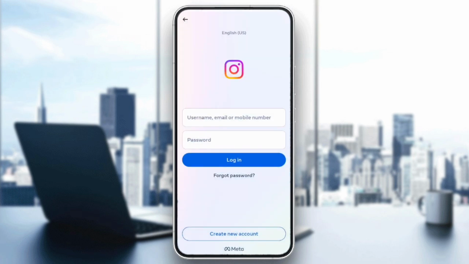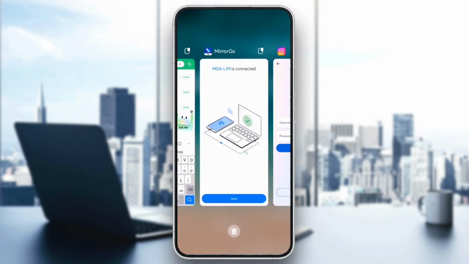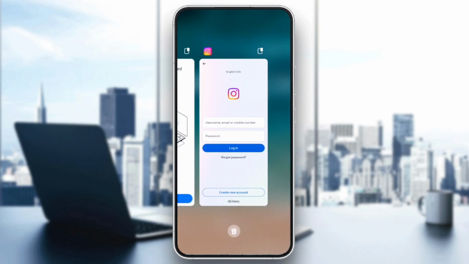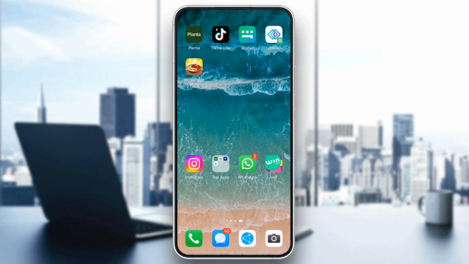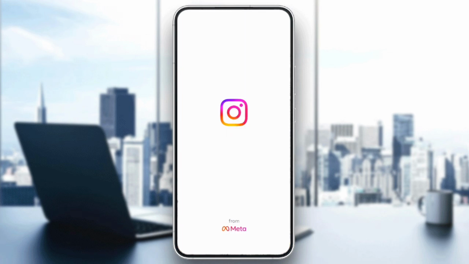If your connection is fine, the next step is to force close the app. On both Android and iPhone, swipe up from the bottom of the screen and close Instagram completely. Then reopen the app and try logging in again.